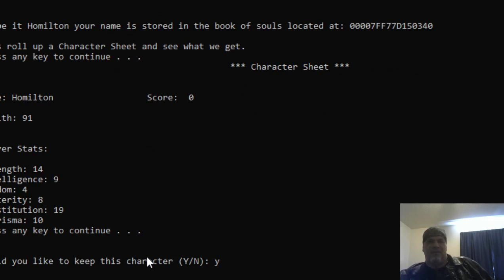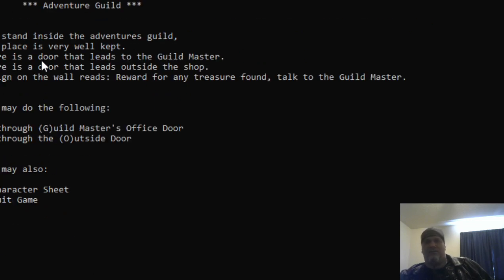So here's what happens now. Basically, we're going to jump into a class that is a game world, and this game world is populated by rooms. It's setting everything up in the background, and once you press your key, you're teleported to the Adventurers Guild.